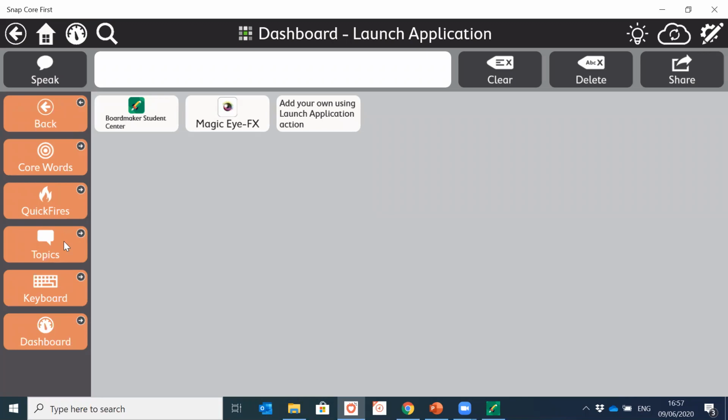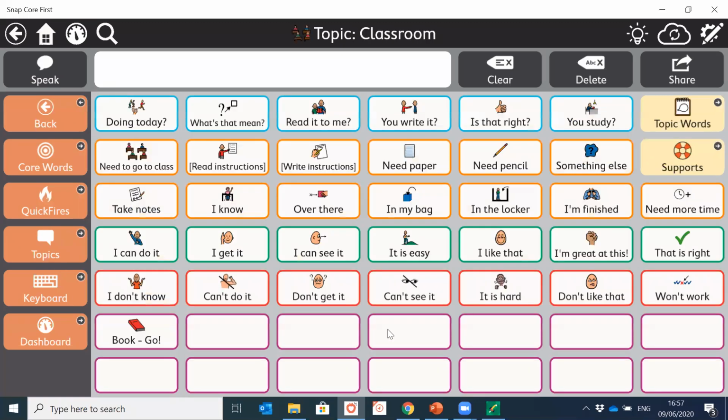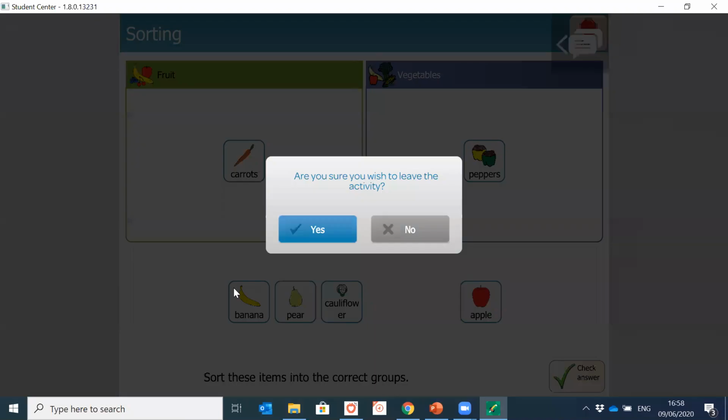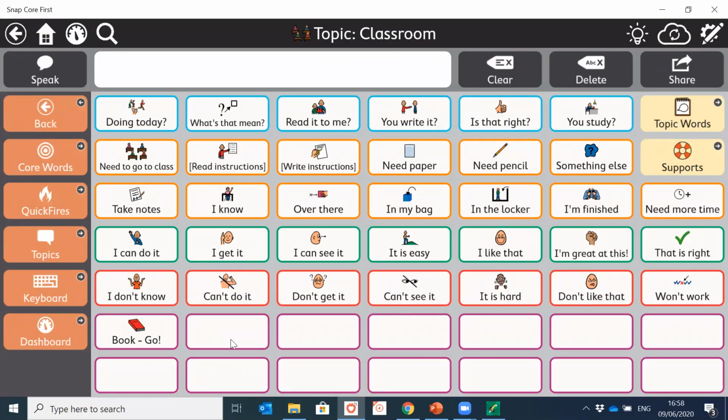So I'm going to show you an example of how I've done that and how you might want to do that. In this, I've gone into my topics, into my classroom topic, and it might be that we're using this during our conversation. During this session that we're doing together in the classroom, I want us to read the book Go, which is part of the Core First Learning books. So I've created a button that's going to take me straight into that book. Rather than having to open up the Student Centre and find it, I've linked it straight in there. I'm going to show you how to do that.